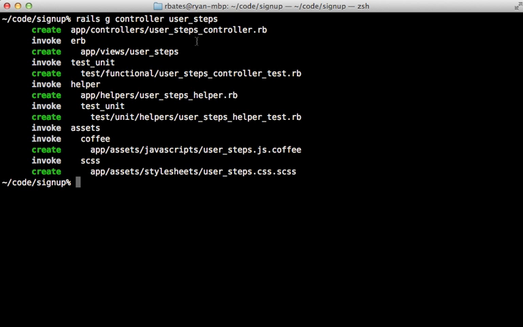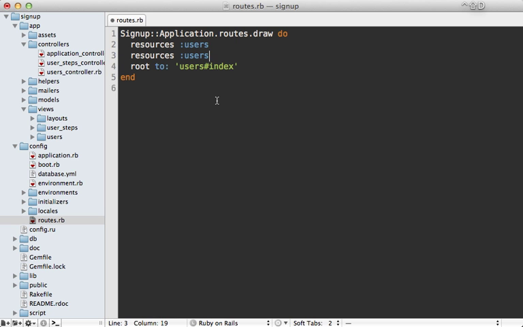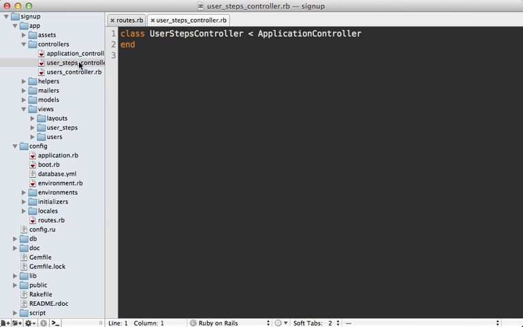Wicked doesn't really care. Next, I'll go inside of my routes file here and add a new resources line for that user steps controller we generated. And then I'll go inside that controller. And in here, I'll add a new line to include the Wicked wizard module provided by the gem. And this gives us a steps method that we can use to define which other steps we want in the form process after the user is created.